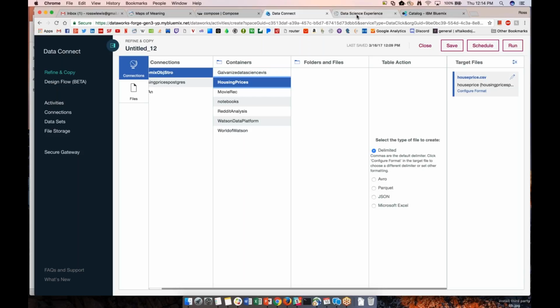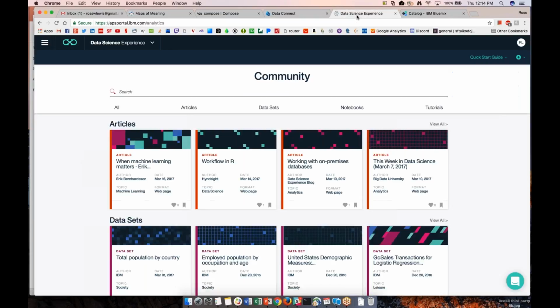So in each step of the way, each one of these tools is really vast. I hope I'm not going too fast through it. And if you have any questions, we can dive into it. But moving into the data science department, this is Data Science Experience, which is very community driven.